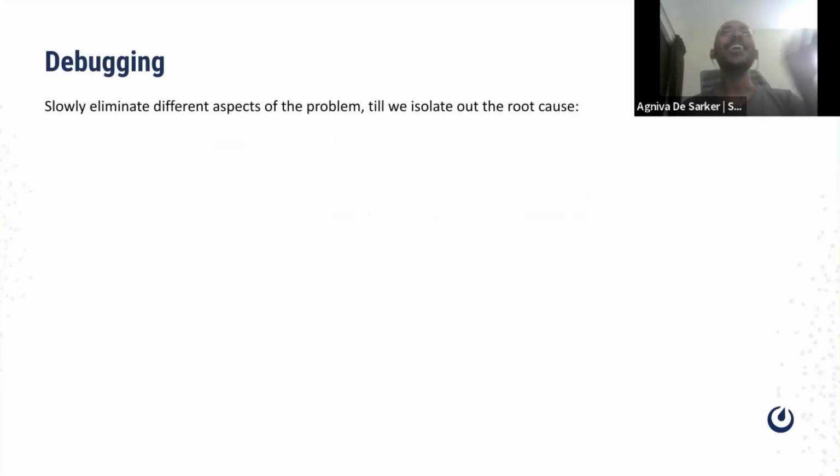the approach would be to eliminate different aspects of the problem till we isolate the root cause, because there can be various parts to this, and sometimes customers are not very specific in saying what the problem is. The customers will say the problem is X, and then you debug and realize, oh, it's Y, right? So the first question is, is it server side or client side?